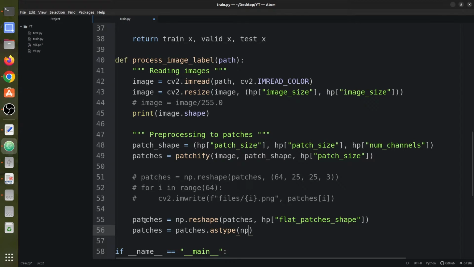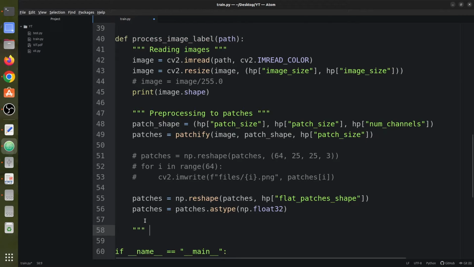So these would be in float 32. I'm just explicitly specifying because we need to know the value of the data type. That is why we are explicitly defining them here. So now this patches part is done. Now we're going to move on to the label.